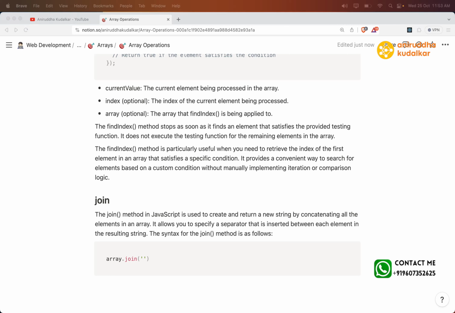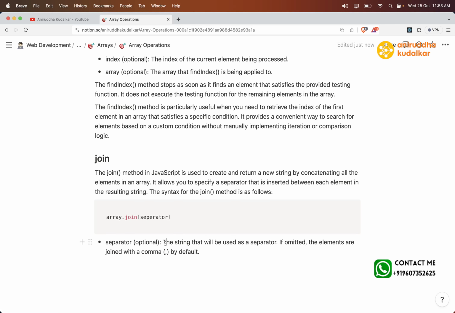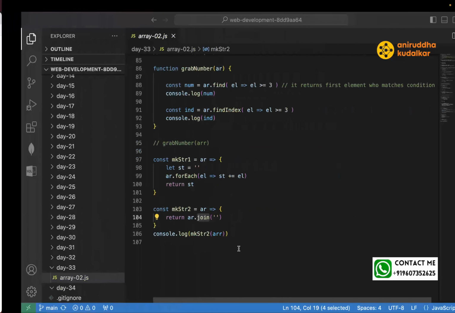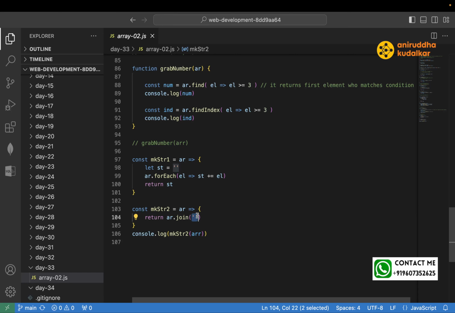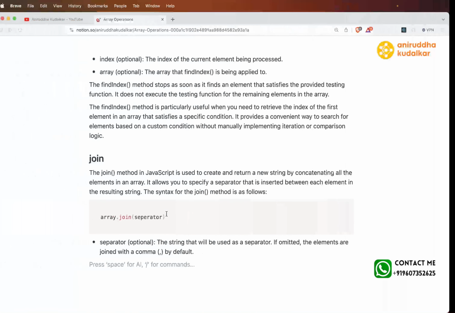Here is an explanation. The separator is an optional parameter, the string that will be used as the separator. If omitted, meaning if you don't provide anything, the elements are joined by a comma by default. We have seen it over here without adding a separator. Separator means you can add an arrow, and that would come in between each element.